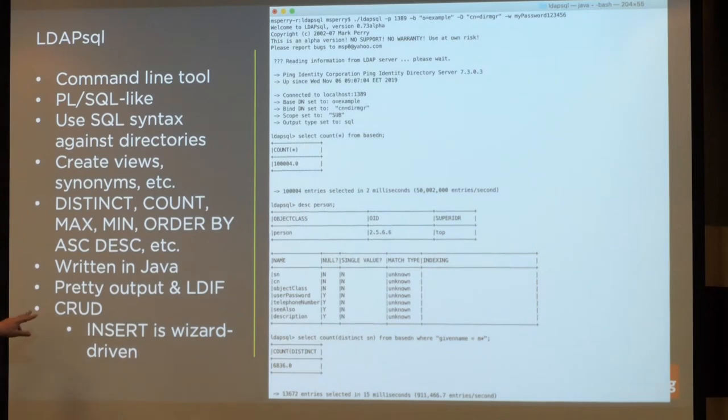But it does do the full CRUD as well, and insert is wizard driven. So I query the schema to work out what's mandatory, what's optional, and then ask you what you want to do. So it was really good fun at the time. I'm really glad it still works, but anyway, a little bit of what I did in the past there.